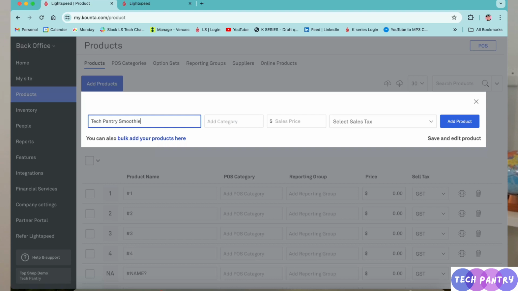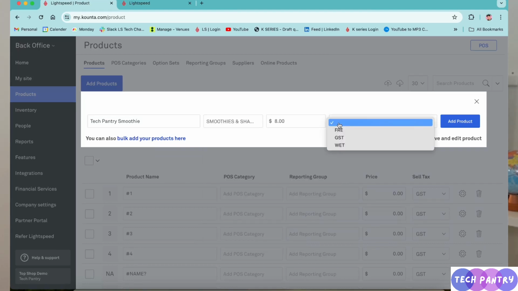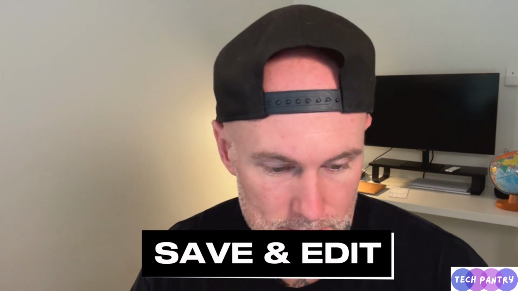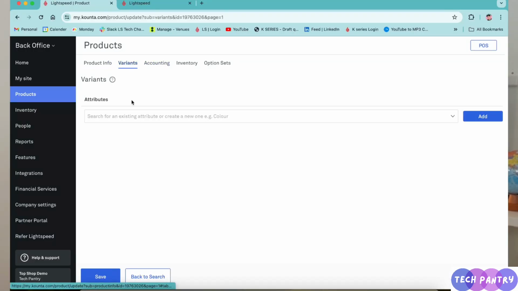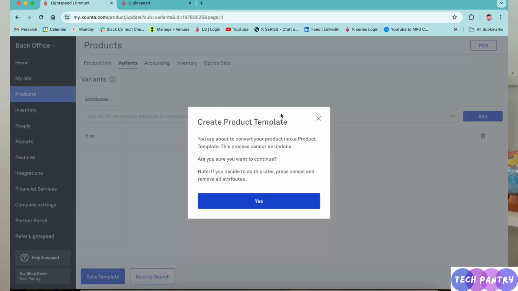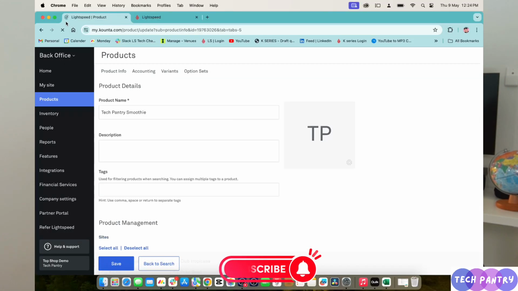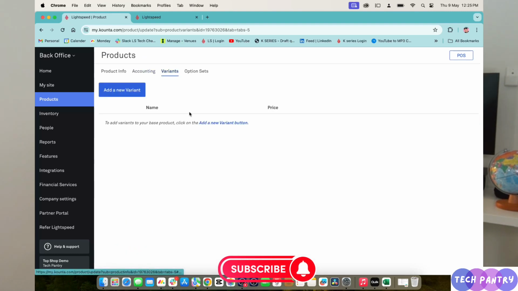Once my item has a product name, it's been attached to a category, been given a sale price, checked whether it's a GST or GST free, we hit save and edit product. That brings us to the next page where we can click on variants, and this is where we're going to set up the template for the specific variant we're creating. For this smoothie, that's going to be a size variant, so I just call it size, hit add, click yes, and save the template. When this brings me back to the next screen, I can click on variants again, and I'm going to be creating the specific variants for this product.